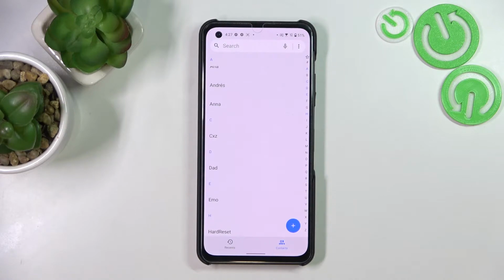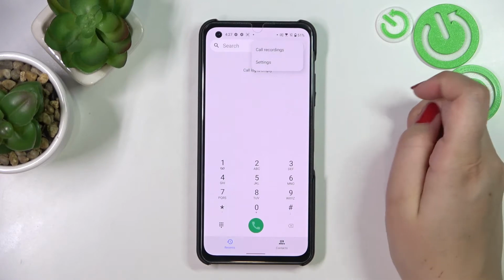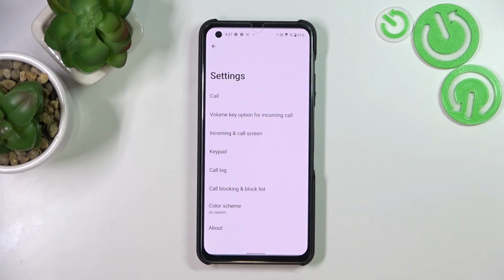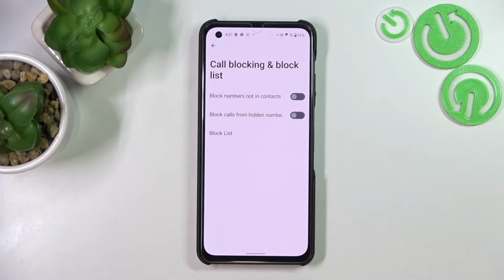So here it doesn't really matter if you will be on the contacts or the recents. Just tap on the three dot icon in the right upper corner and enter the settings. As you can see right here, we've got call blocking and block list, so let's enter.